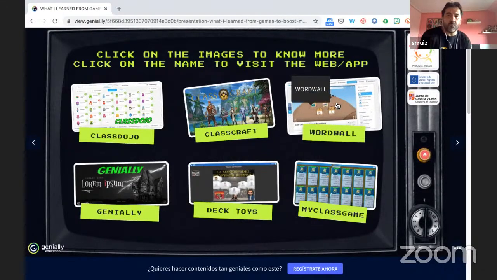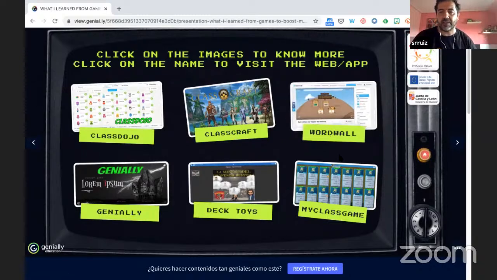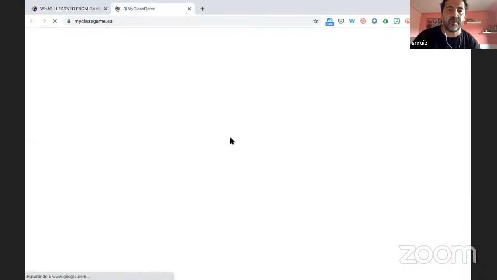Wordwall, if you don't know it, Wordwall or LearningApps are webs that let you prepare funny games with the contents you have studied in class. And they can play from a mobile phone, from a tablet, from a computer. Okay, and MyClassGame is the tool I have used to put the minions, the experience, the points. It's a very, very good one for me.